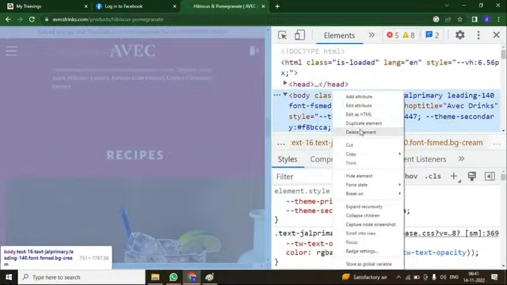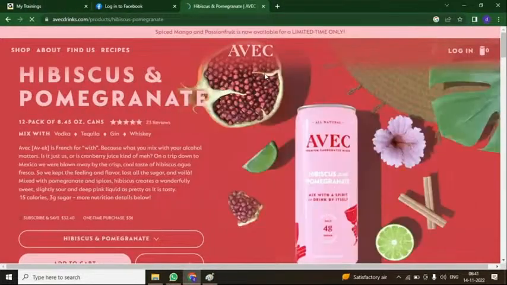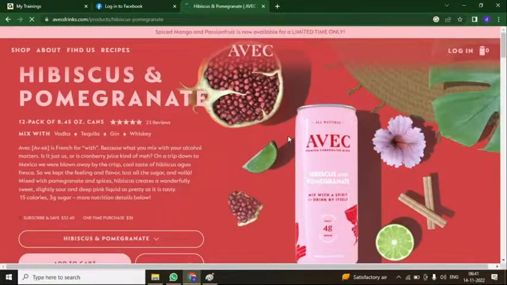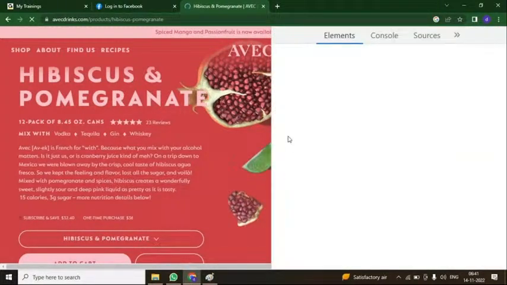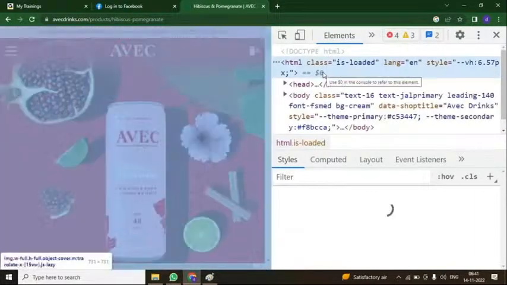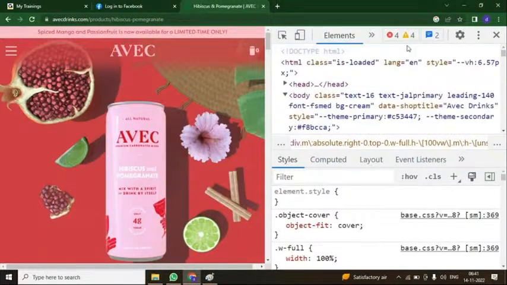If I remove the body tag, just delete the body tag, you cannot see any content here. Once again, I can refresh it. Now if you right click and inspect element, you can see the console. In elements, if I don't write the body tag, you cannot see any content.